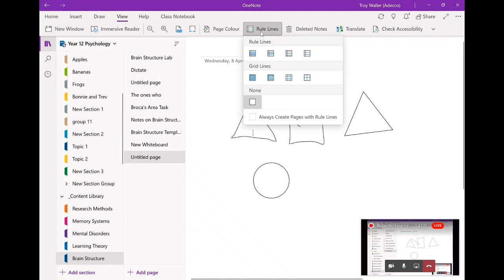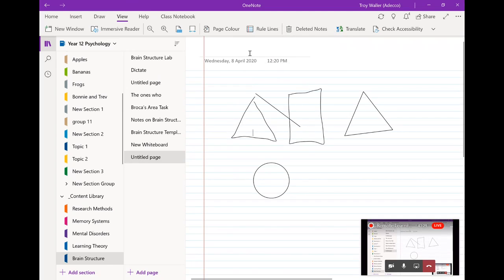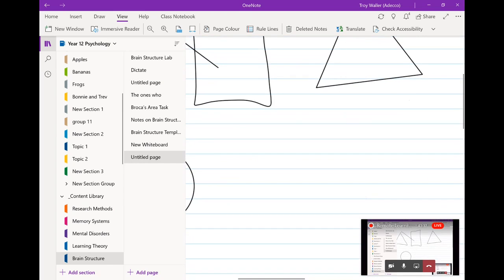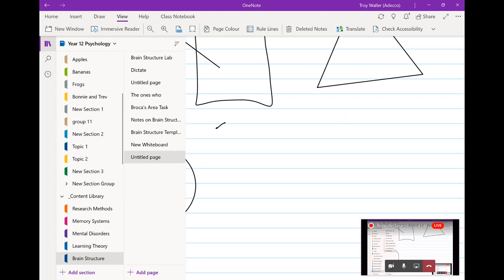The other thing we can do though is rule lines. This is really important because with a stylus enabled device, if I just make that a little bit bigger, I can now write on my page and treat it exactly like a notebook, right? There's no more losing of my notebook, etc. It's all there for me.